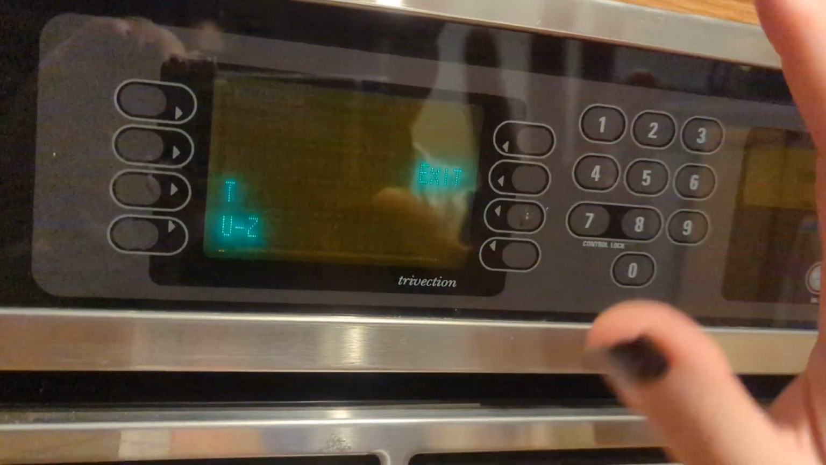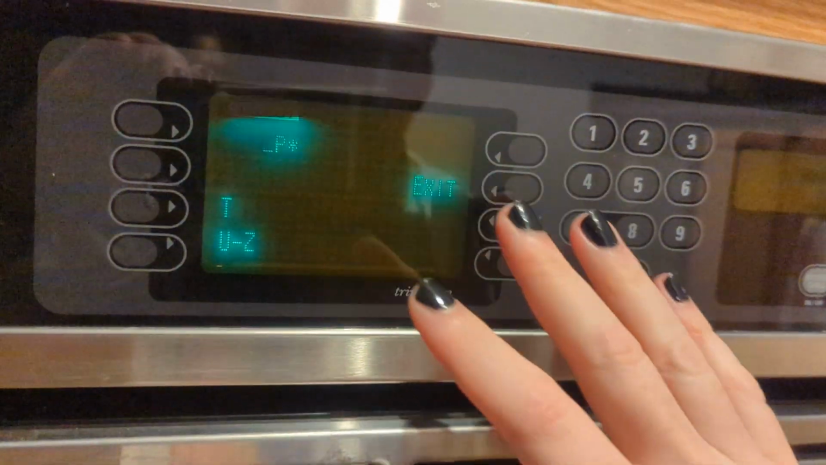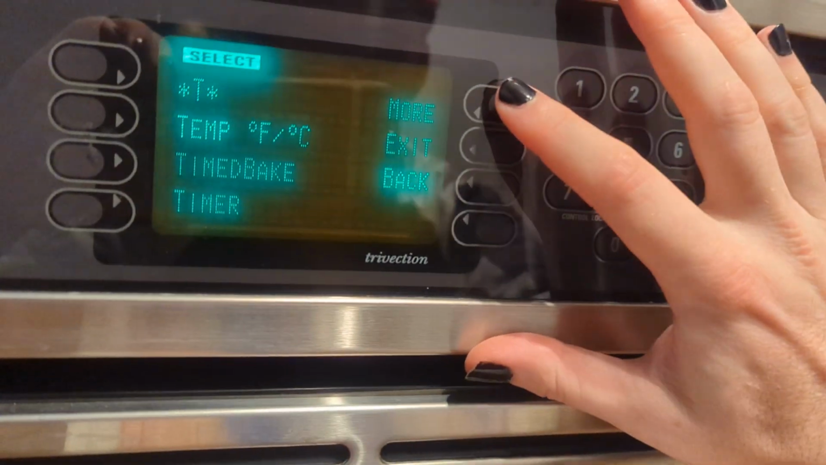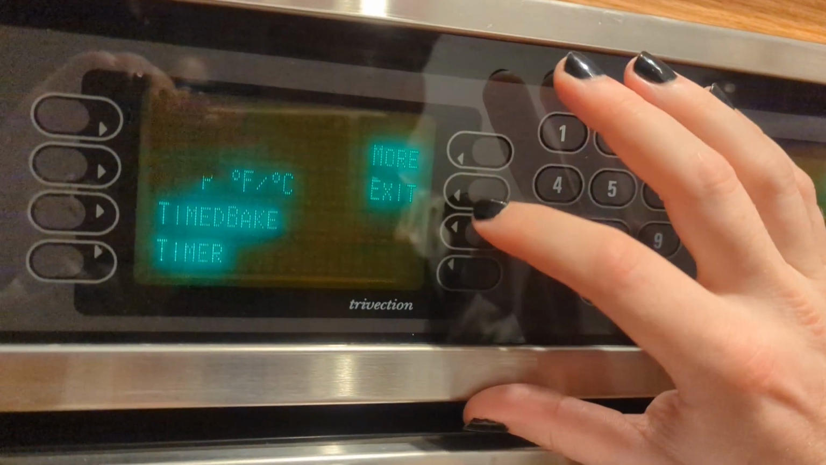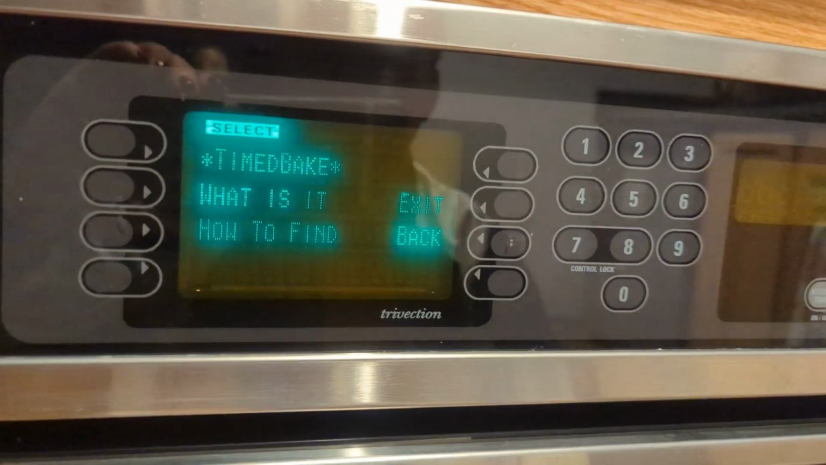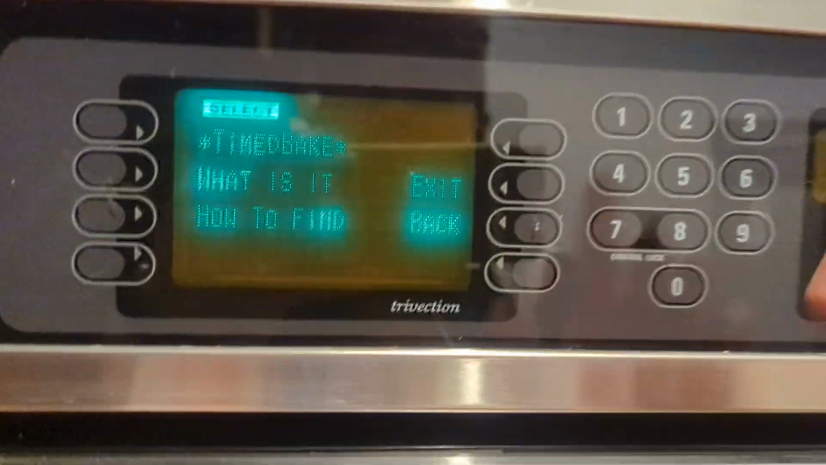I've used this a little bit, so I'm kind of starting to figure out the brain problems the person who designed this has. If you look at T, do you think trivection is in here? Oh no, it's not going to tell me about trivection. It will tell me about timed bake. Okay, so this help system, it's context sensitive.